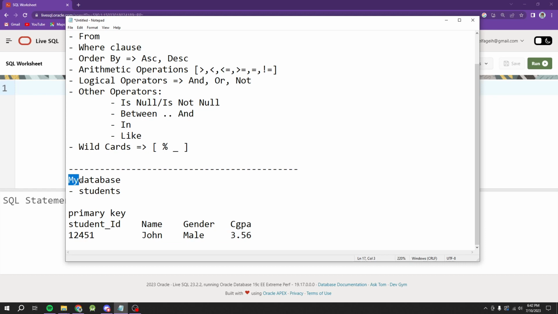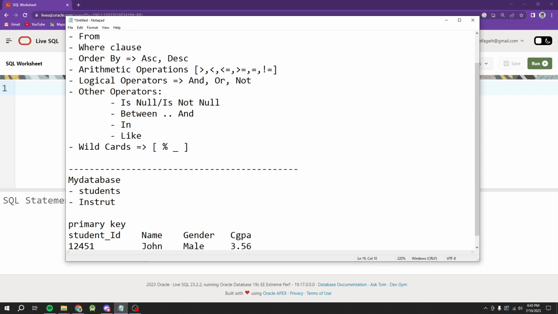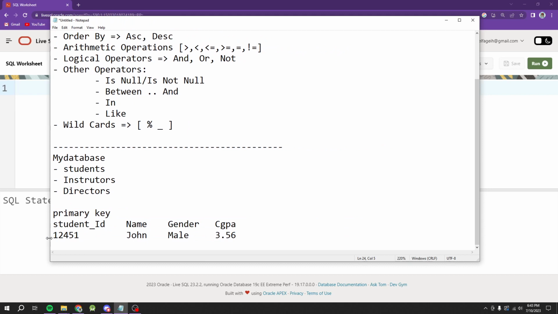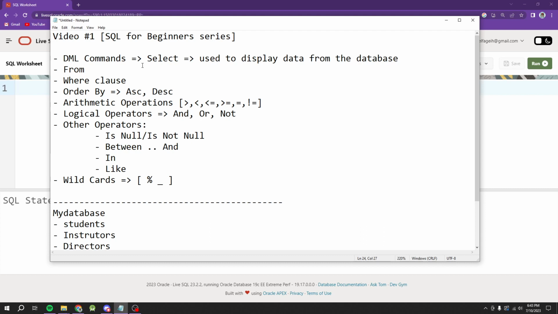So we understand that you have a database that, for example, has tables, let's say students, instructors, then directors. Each table has a similar kind of structure, with similar and different attributes, represented by different kinds of information. So basically, we're going to use the select statement in order to display data from the database.